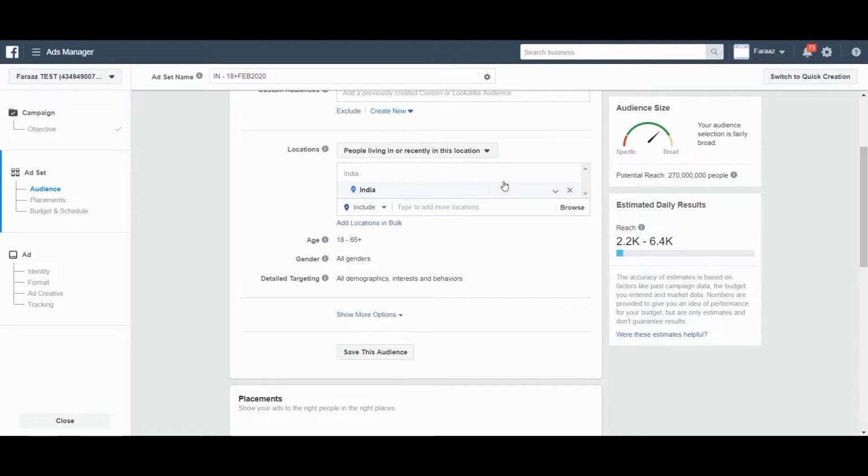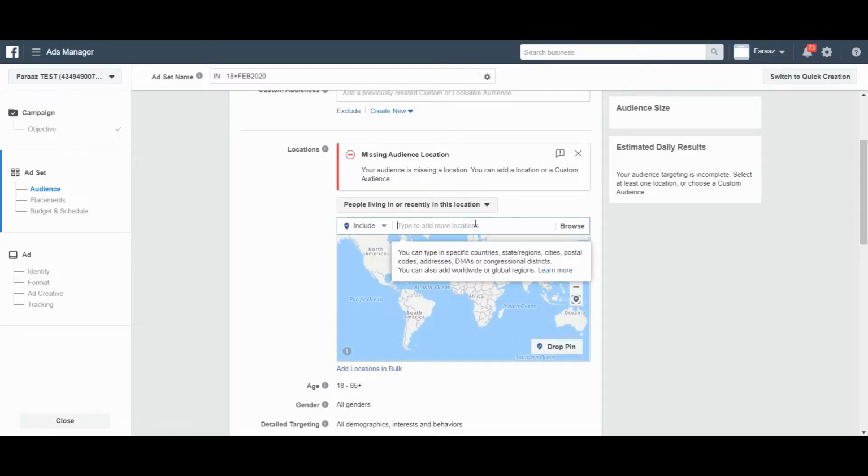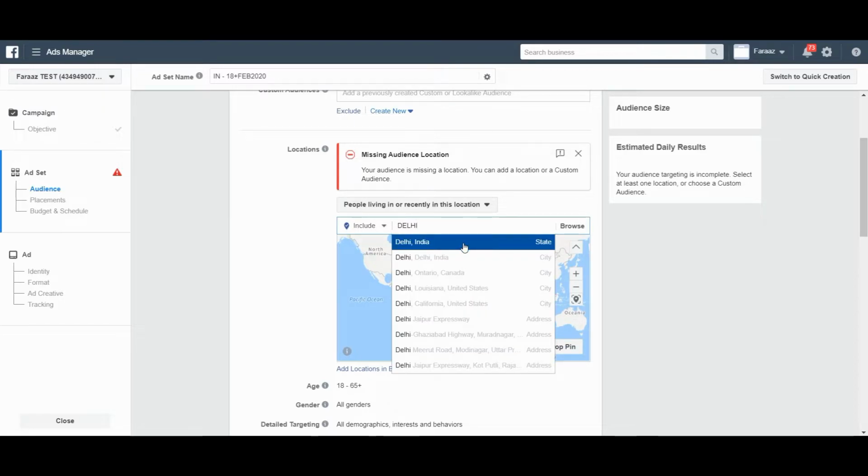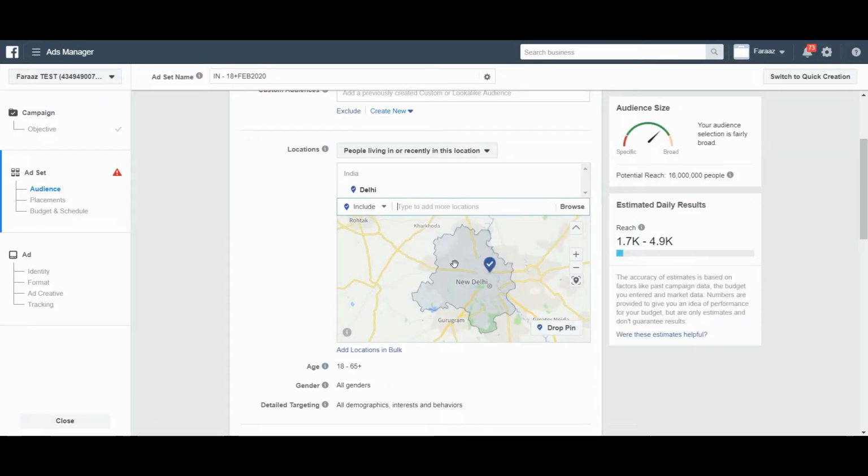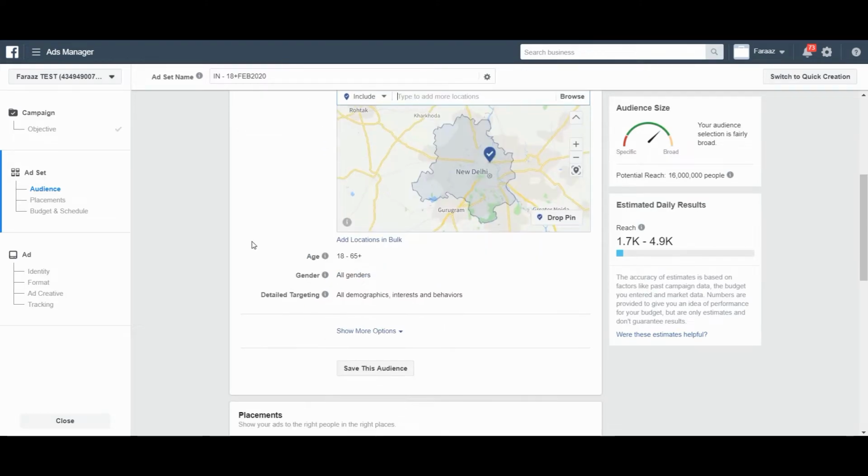I would select edit. I don't want to show my ad to the entire India. So I would cancel this and I would select a specific city. So for example, if I select Delhi, it gives me here Delhi state. Okay, I select this here.